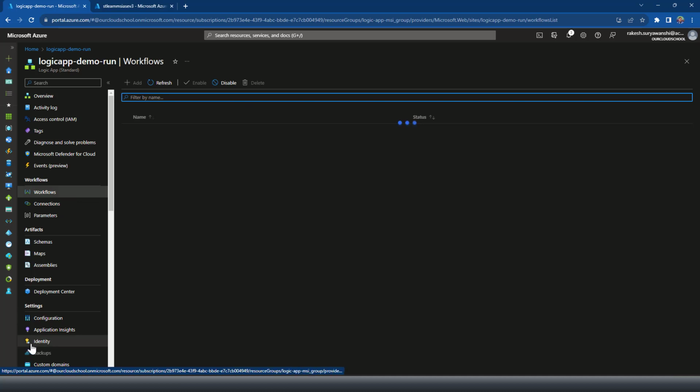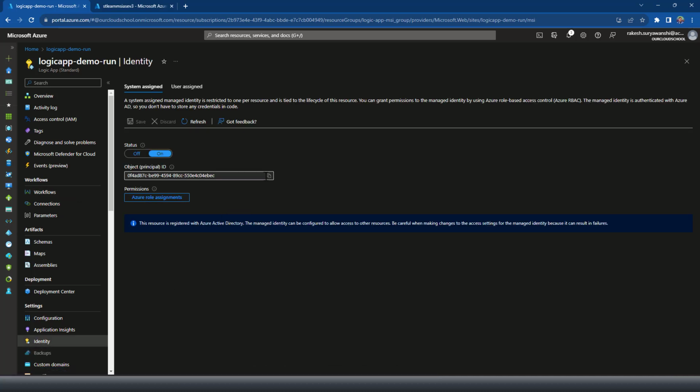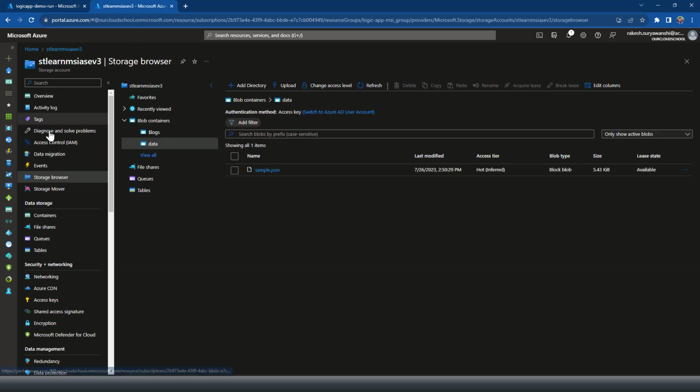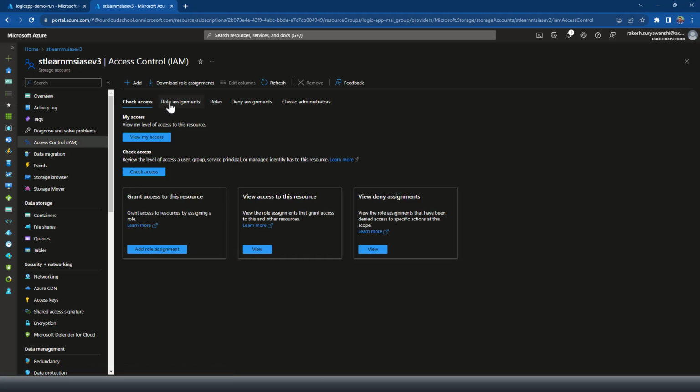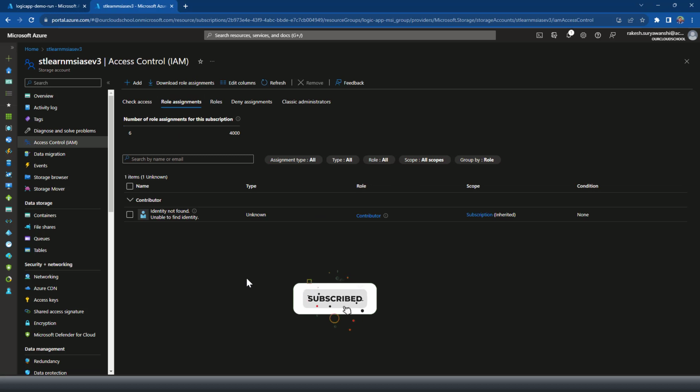Now, as I have the identity configured, what I can do is use this identity to set up the RBAC roles, because in order to fetch the data from the storage account, this LogicApp needs to have appropriate roles to fetch the data. So let's go to the storage account. Now, within the storage account, if I go to the identity and access management control, I need to set up a role assignment. Let's look at if we have a role already assigned.